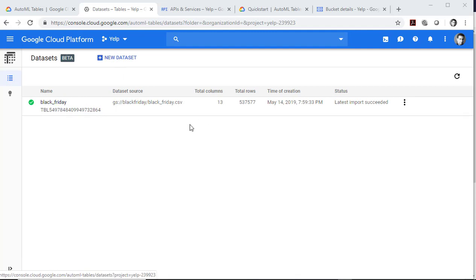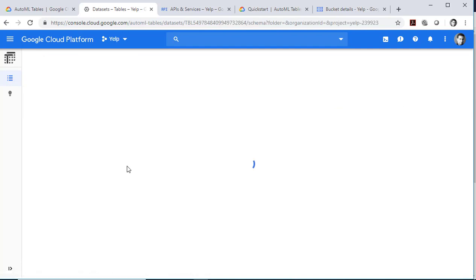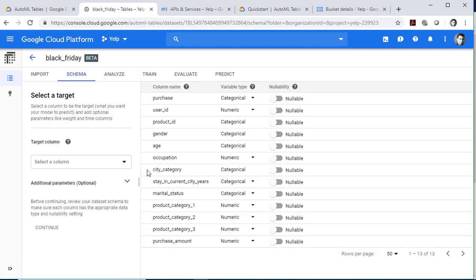So now, when you finish, you're gonna see the status that says latest import succeeded. As you can see, I'm still working on the class for tomorrow. And now I'm gonna click the data set that I created. So I don't have to import the data again because I already did so.